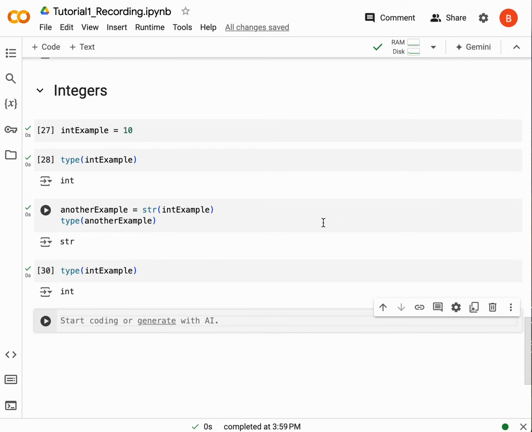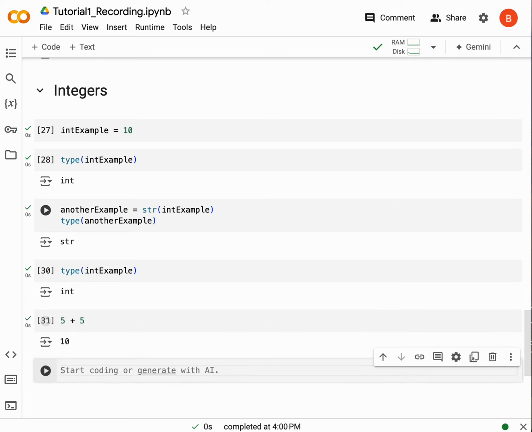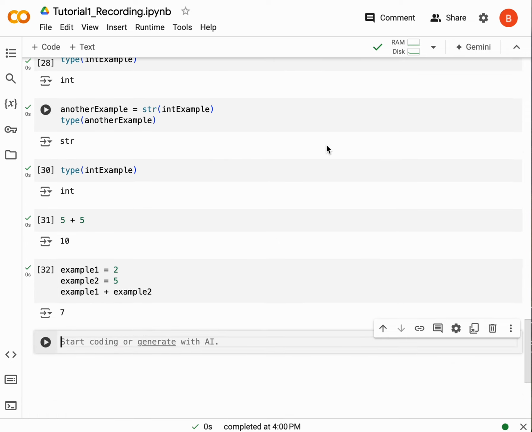Now we can just do basic mathematic operations on our integers, such as, let's say, just integers at first. Let's do 5 plus 5. You get 10. Now let's say example 1 equals 2, and example 2 equals 5. We can also add these variables together. You can see we get 2 plus 5 is equal to 7.